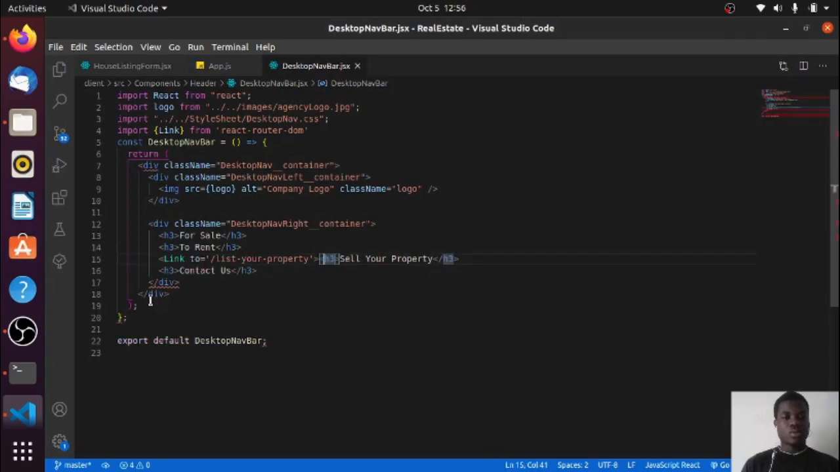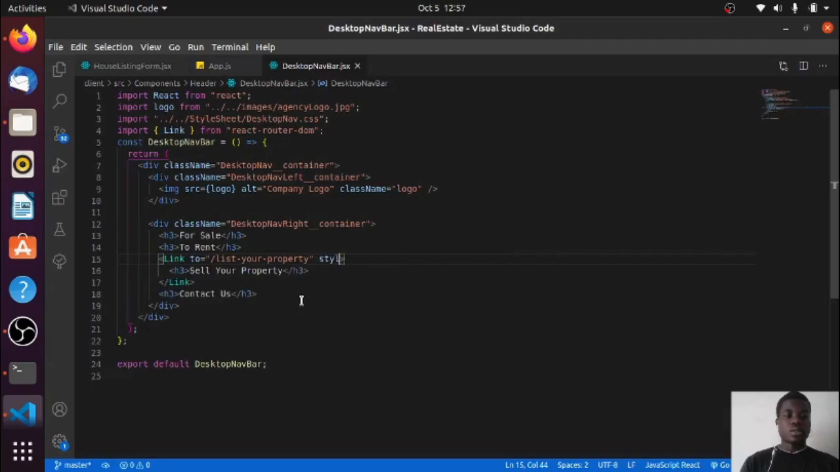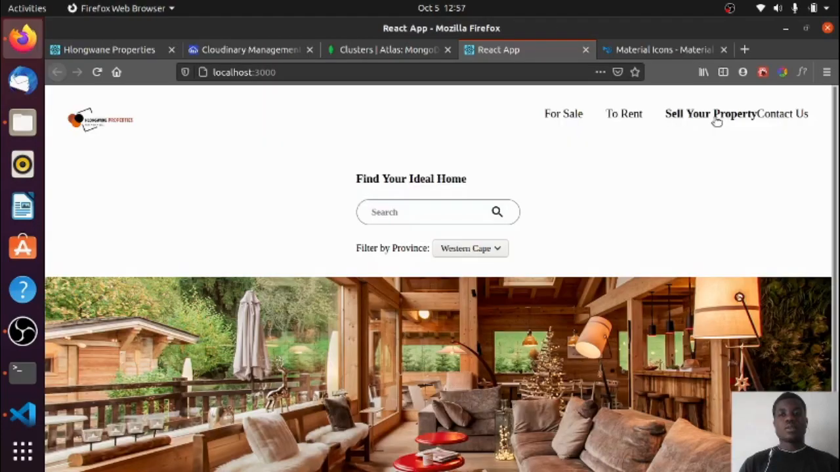wrap that one there, and because I know for sure that this will be blue, I can just add this inline styling, say style, and then I say text decoration of none, and then I bring back the color of black. Right, so let's go back there, let's see. So we have that here, and this is like this. But this is easy.